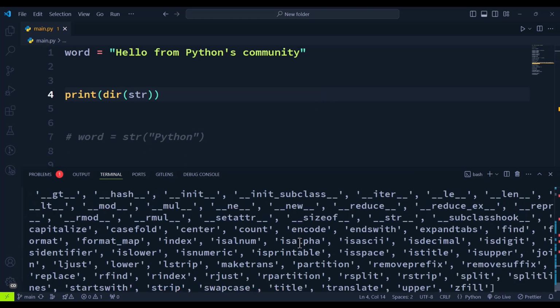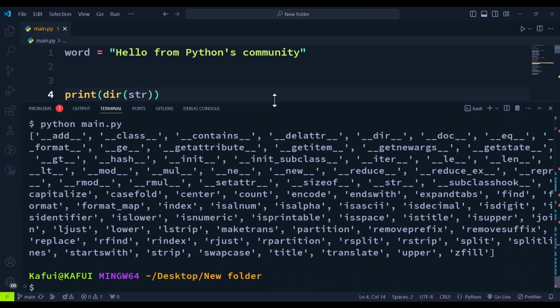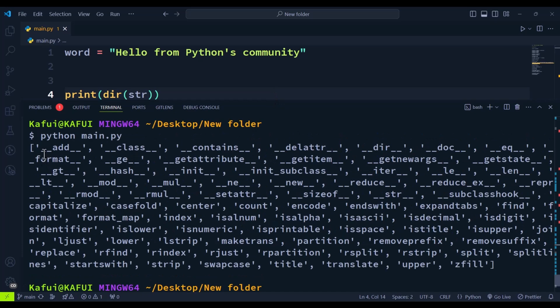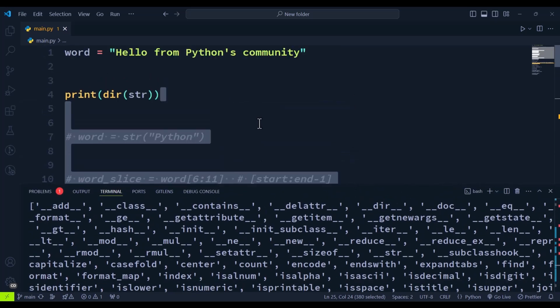This will give us a list of all the methods or all the attributes that we can access on the string object. You can see in my terminal here that there is a lot of them. From this underscore underscore add underscore underscore, you don't have to think about this now. We'll talk about all this in later videos. But when you come down to the bottom over here, you can see capitalize, casefold, center, count, encode, a lot of string methods that we can access. So we'll just look at some of them quickly. Let's go back to our text editor.